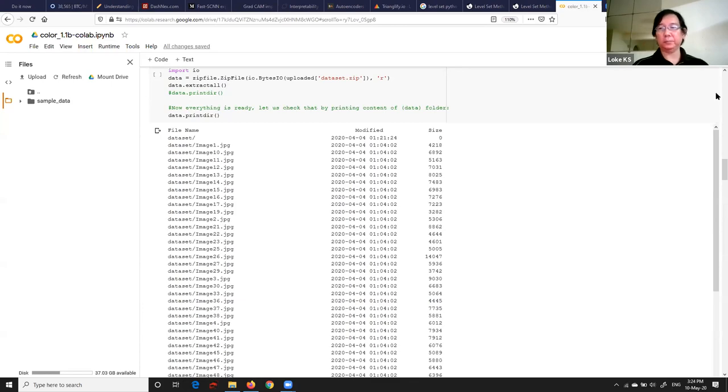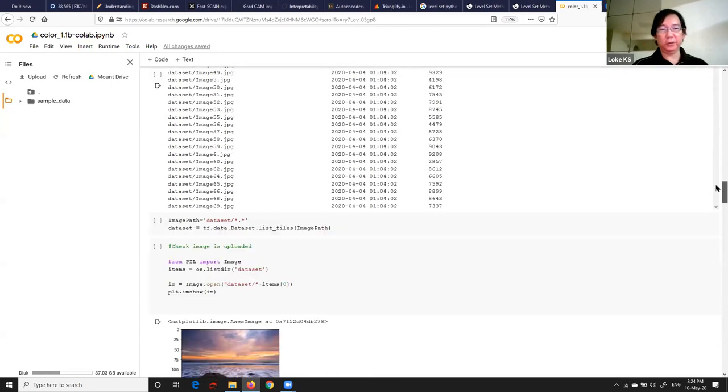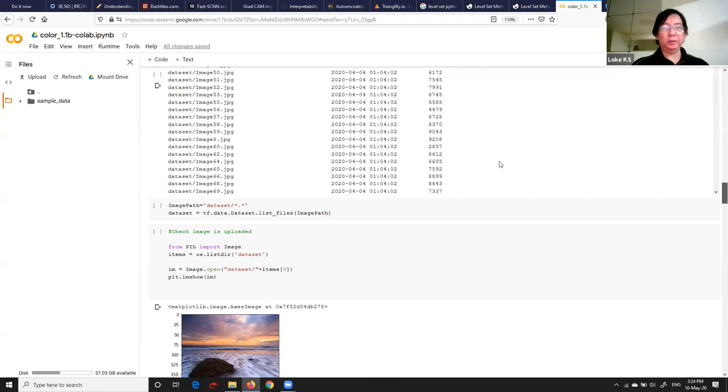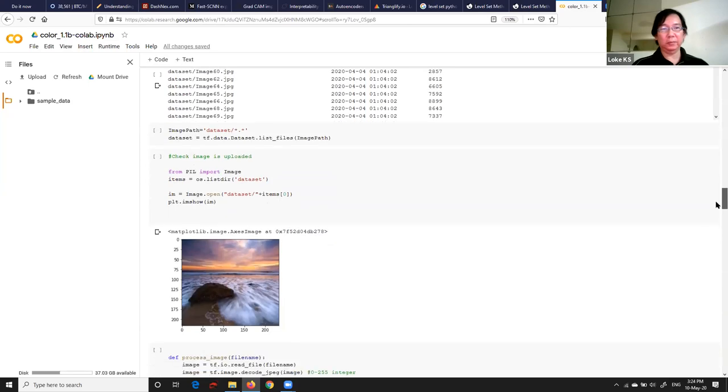Yep. So everybody okay so far? So you just run the next cell if you have already unzipped the thing. This is to list the files, to get the collection of files, then the next cell would be to display. So you should be able to display a sample image. Okay, so the next two cells, you run that, you should be able to display a sample image. If you don't see a sample image, means you have uploaded it incorrectly.